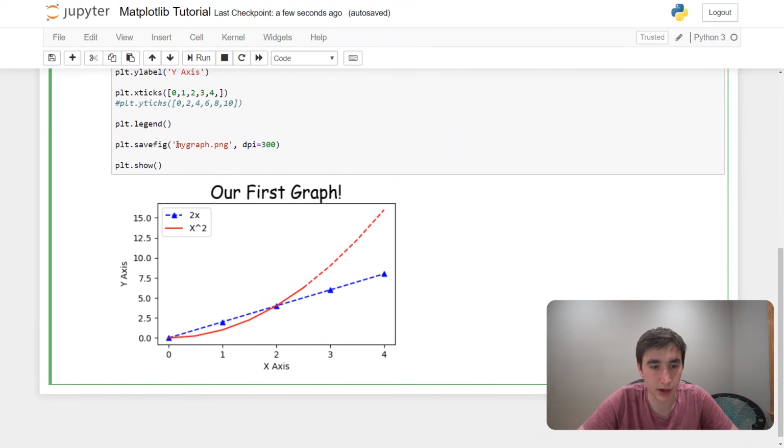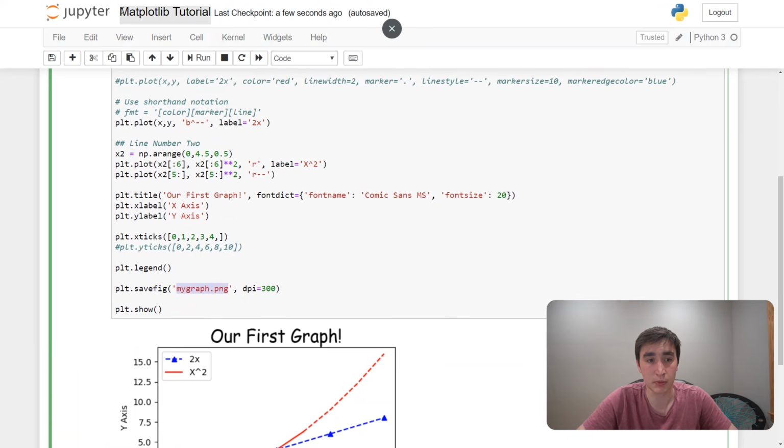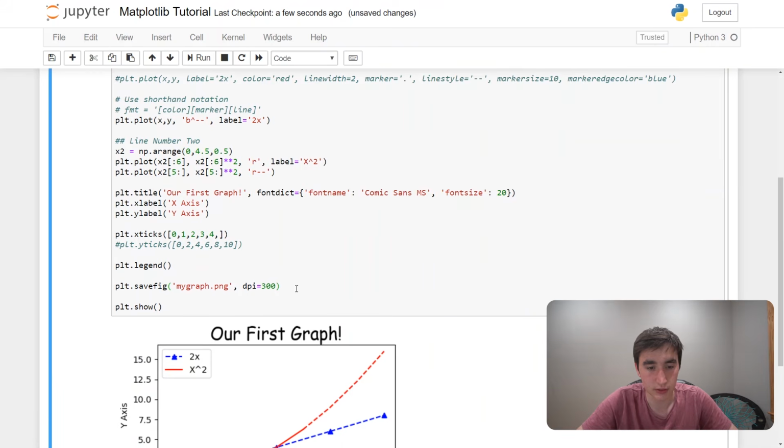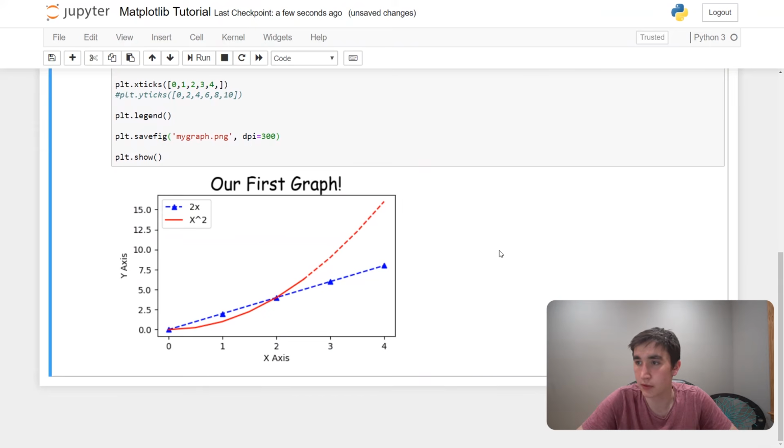So mygraph.png will save in the current directory that this Matplotlib tutorial is in, whatever directory your file is in. This graph will also save there when we run this. Cool. Now we have that saved.